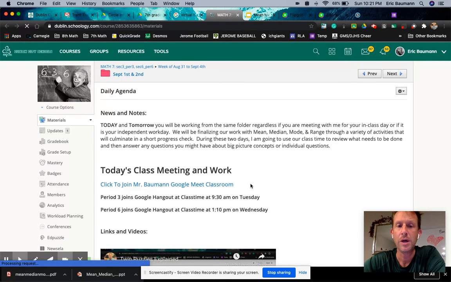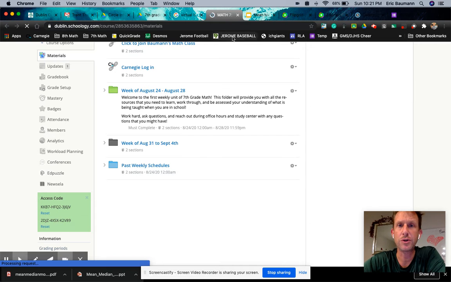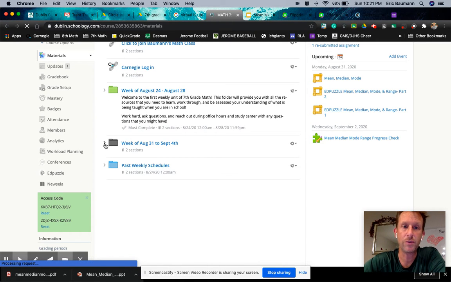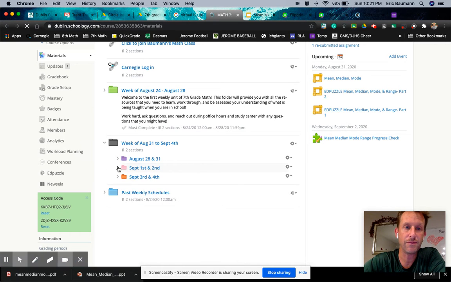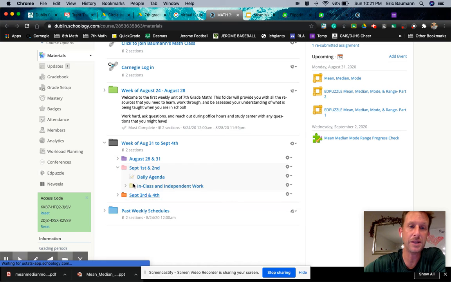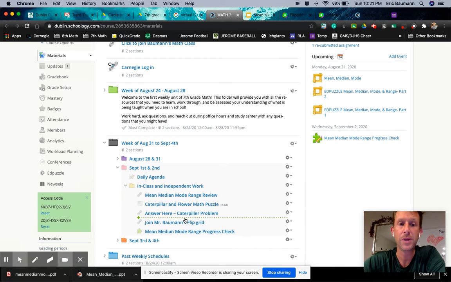In that folder, the first thing that you're going to want to do is the mean, median, mode, and range review. We can find that as the first link under the folder of September 1st and 2nd, the in-class and independent work. You'll click on that. It'll take you to this.